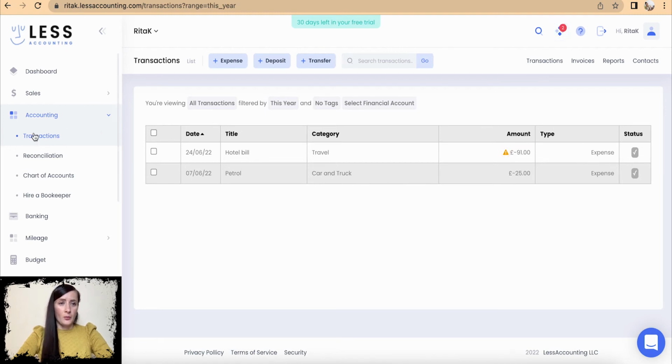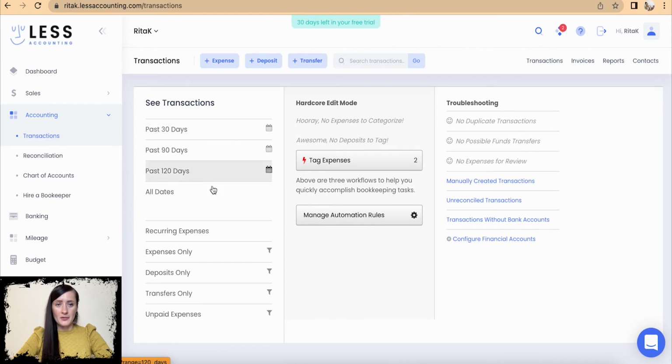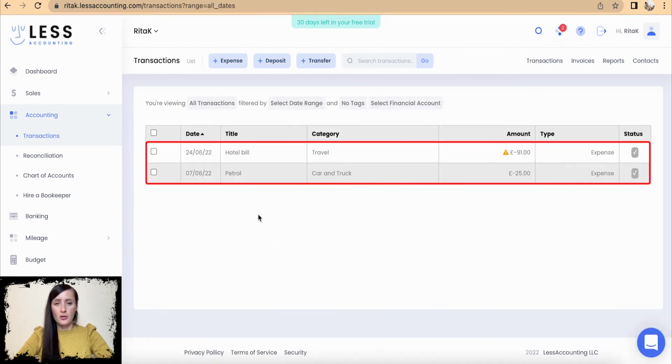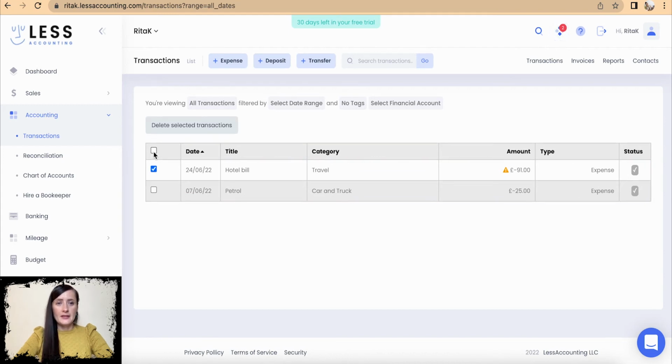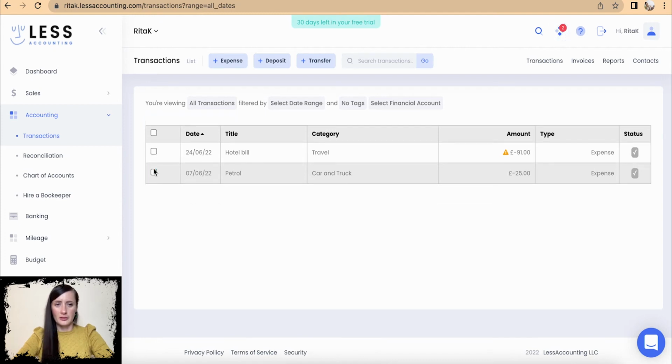When I go back to transactions, remember this is just the front sort. So when I click all dates, all bills are here. If I select a transaction, I will be able to delete it by clicking on the tick box.